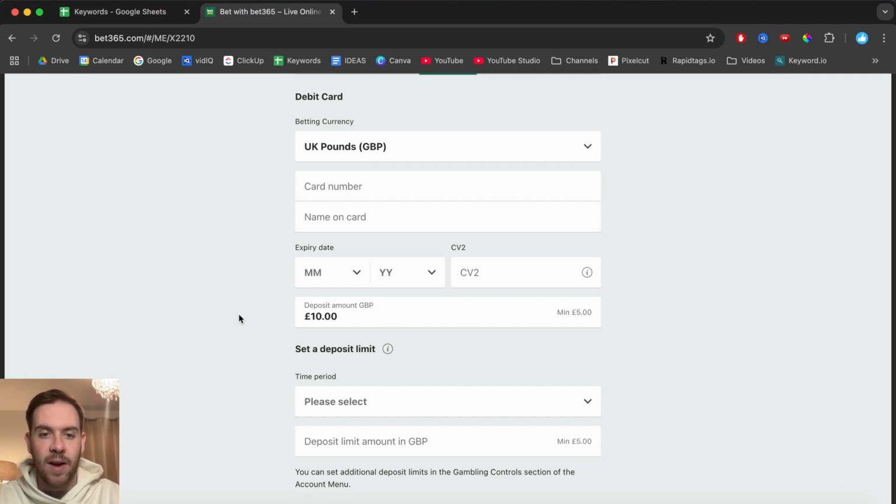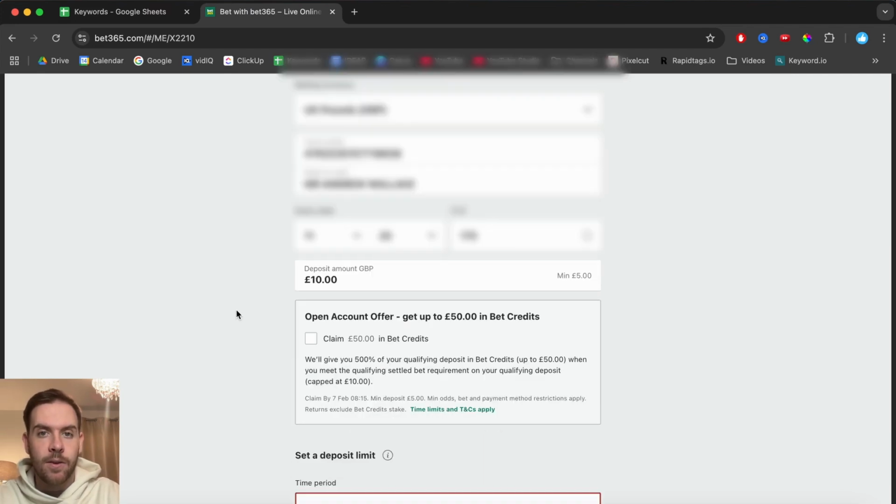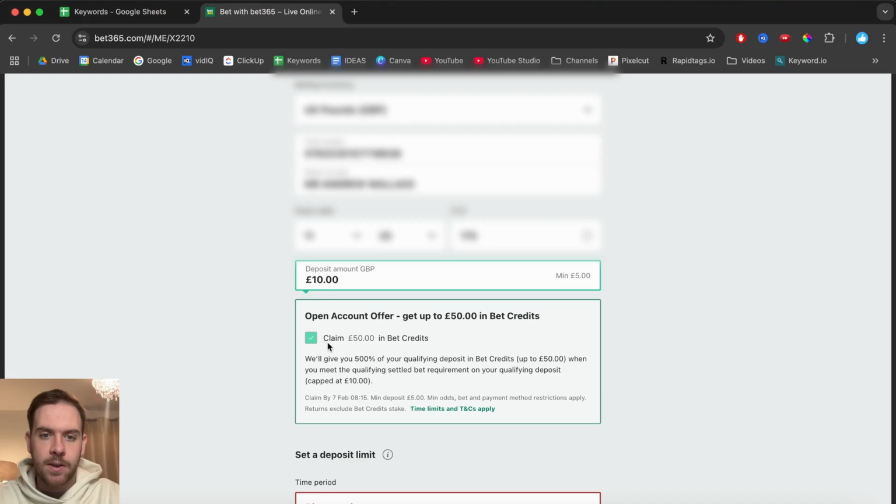because I'm going to take £10 from my account and deposit it on Bet365. So guys, I've just entered all of the information about my card here, and then I've selected £10, and now it basically gives us the option to access the open account offer, get up to £50 in bet credits. Make sure that you actually tick this box here so that you can claim your £50 in bet credits.